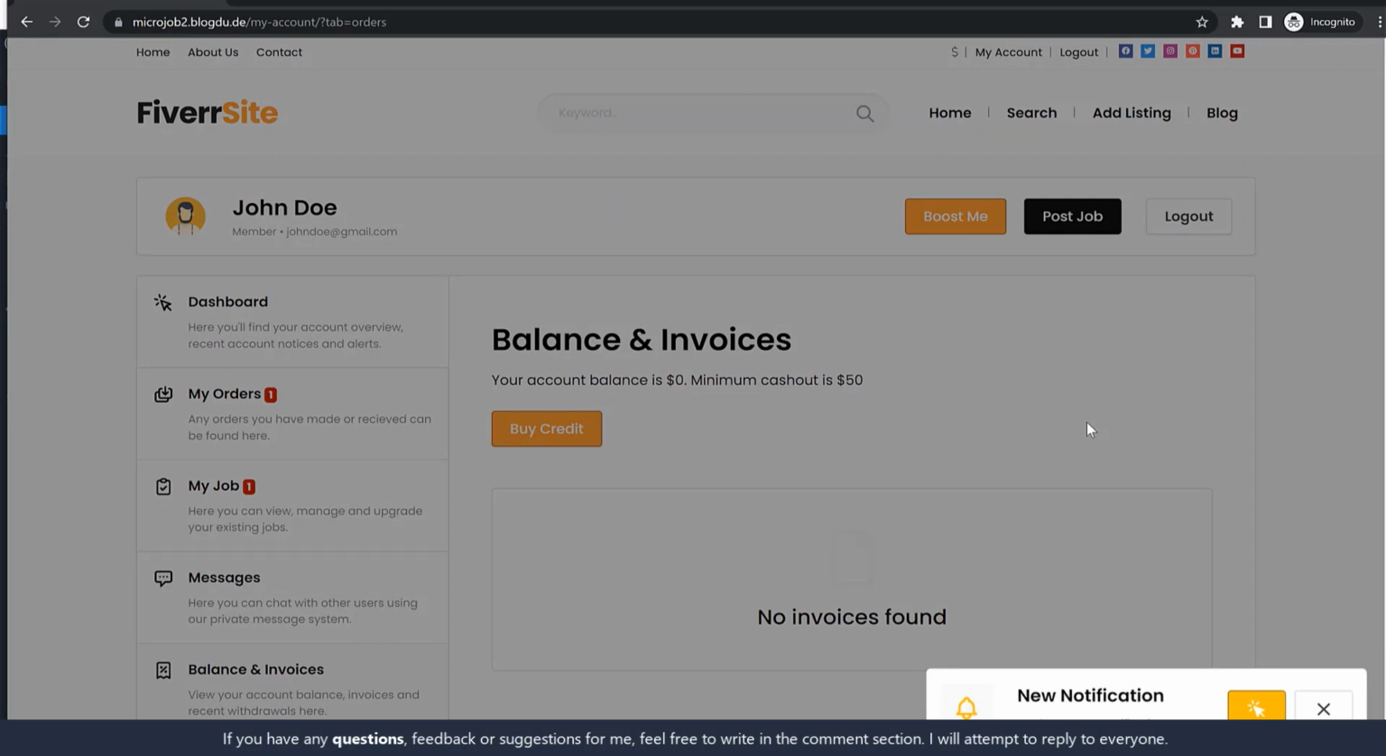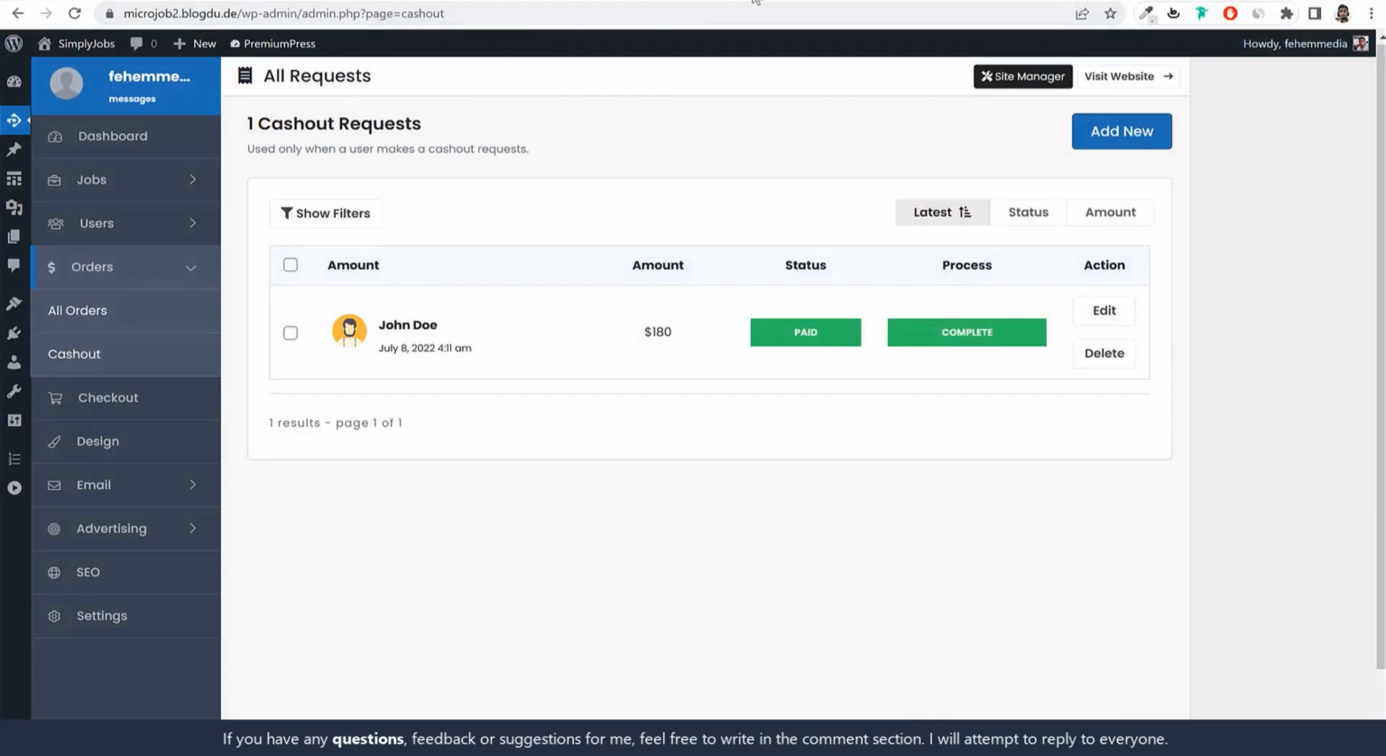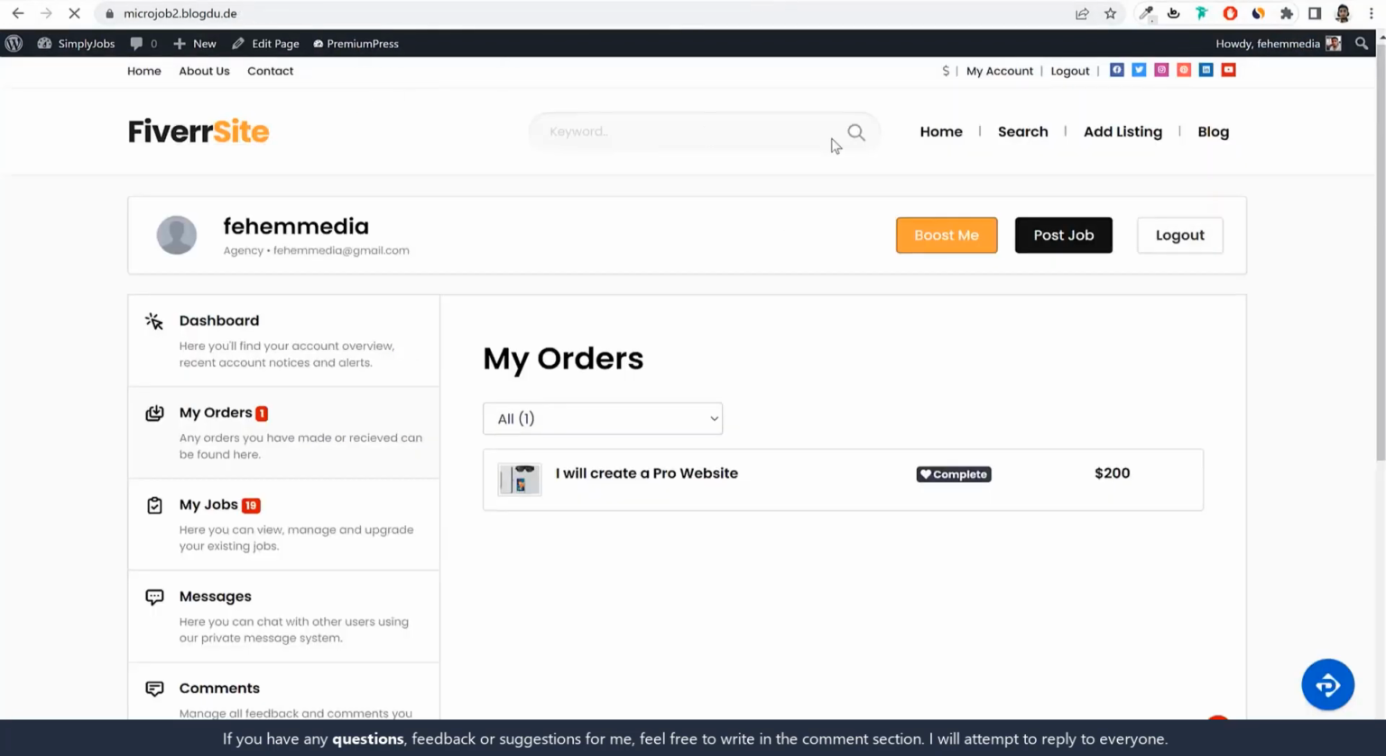We have seen everything: how a freelancer will add their job, how a customer will purchase it, then how the freelancer will withdraw the fund, and how you can approve and send the fund. Now only the designing part is left, so let's cover that as well. Let's come back over here and see how we can now design different pages.